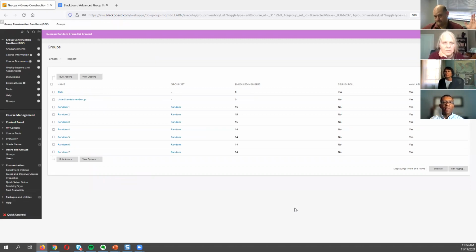So we've done it. They're there. Notice that I gave the group set the name random. You see that? Notice that Blackboard appended a number to the right of the group name. And from there, what I do before I do anything else, like go to Smart Views, I would assign a facilitator to random 1, then random 2, random 3, random 4, random 5.